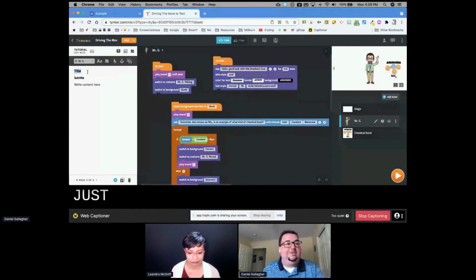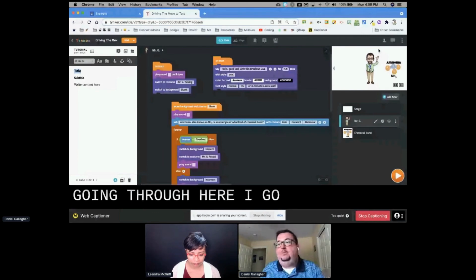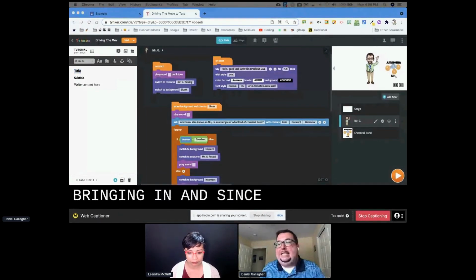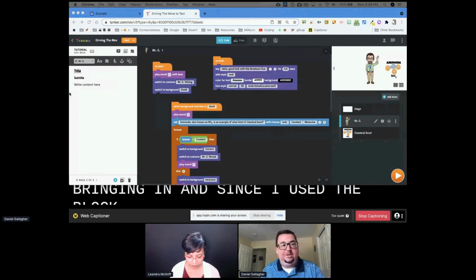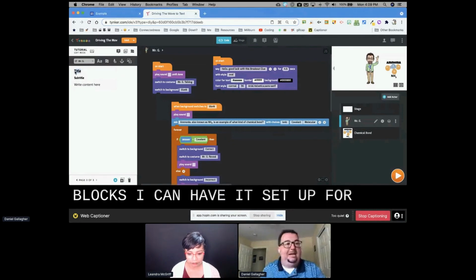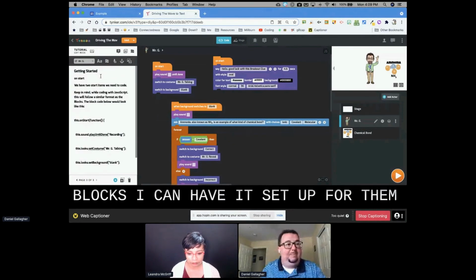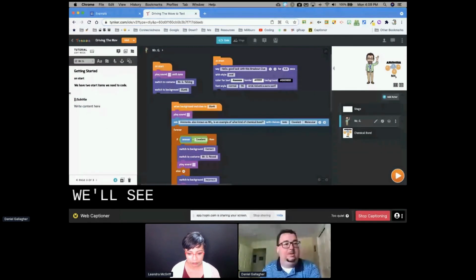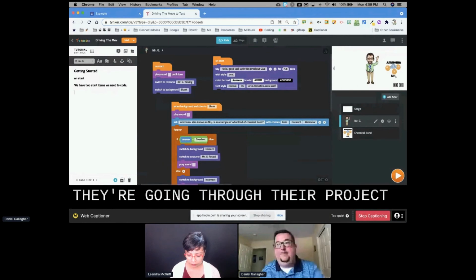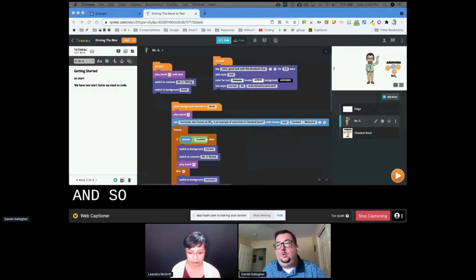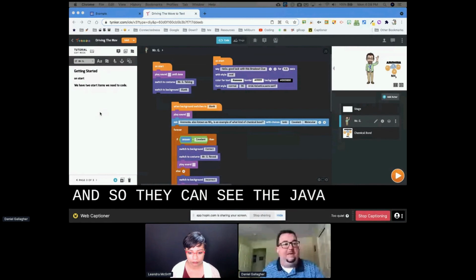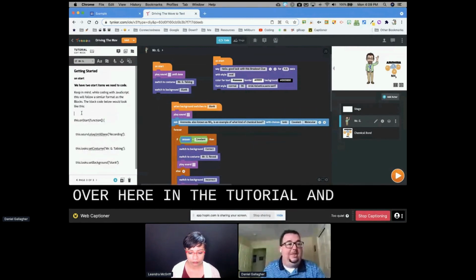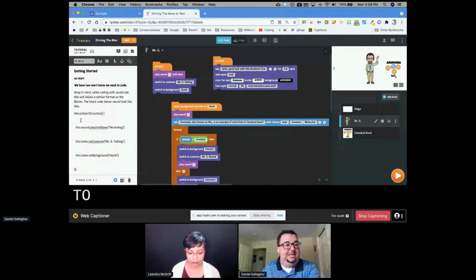And so just going through here, I can now start bringing in, and since I used the blocks, I can have it set up for them so that they'll see what it's like when they're going through their project. And so they can see the JavaScript over here in the tutorial, and then they could use the blocks to be able to put this together.